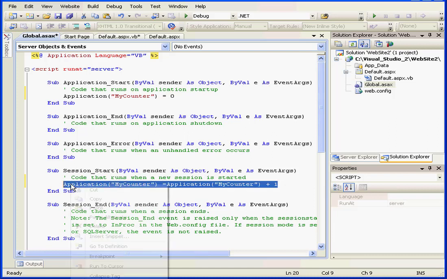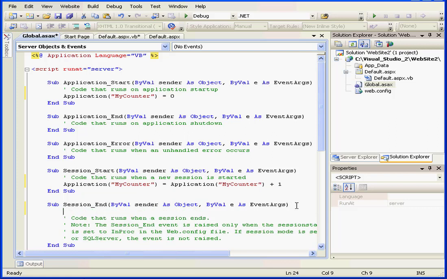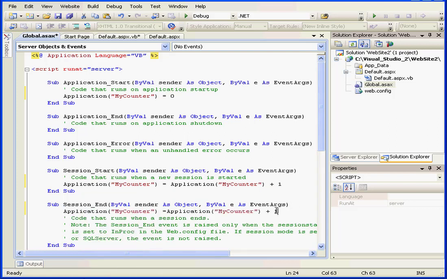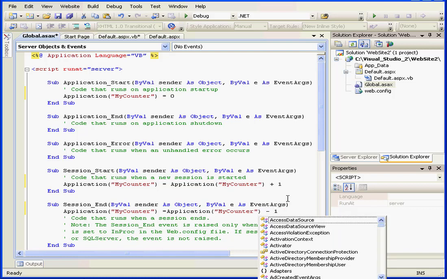And let's right-click and copy this line of code. Under the session end handle, let's change the plus sign to a minus sign.